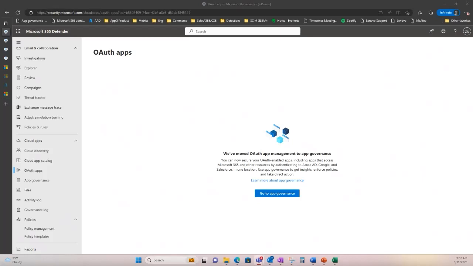Yeah, it's actually a great call out, and I think I wasn't super clear about that. If you opt into app governance, the app governance node would show up like this, and it would look exactly like we just went through. But if you don't opt in, the node wouldn't show up for you, and the OAuth apps page would look like it has previously, and you'd be able to see your Salesforce and Google apps and your typical OAuth experience within Microsoft Defender for Cloud Apps.